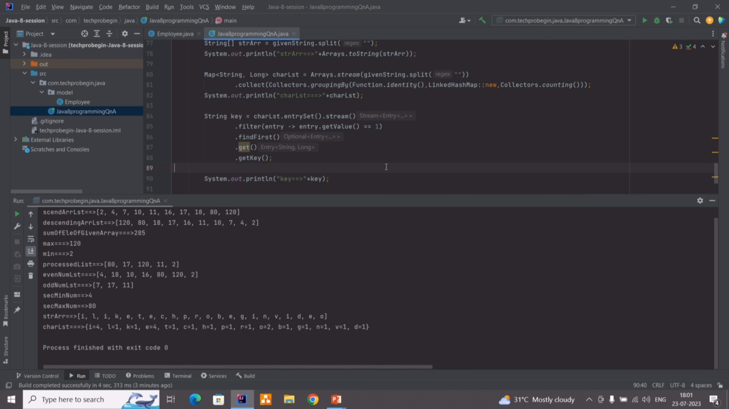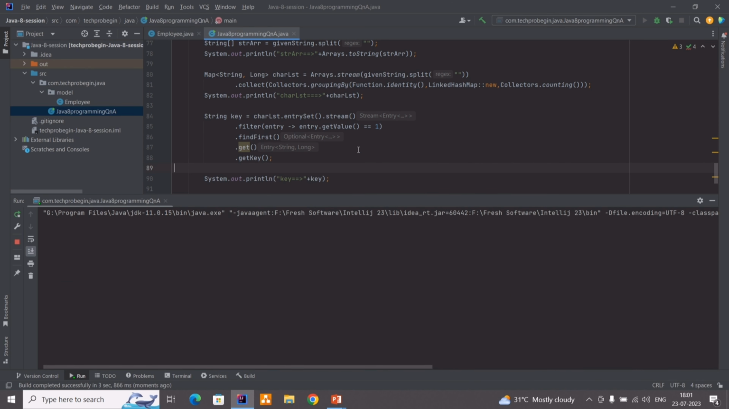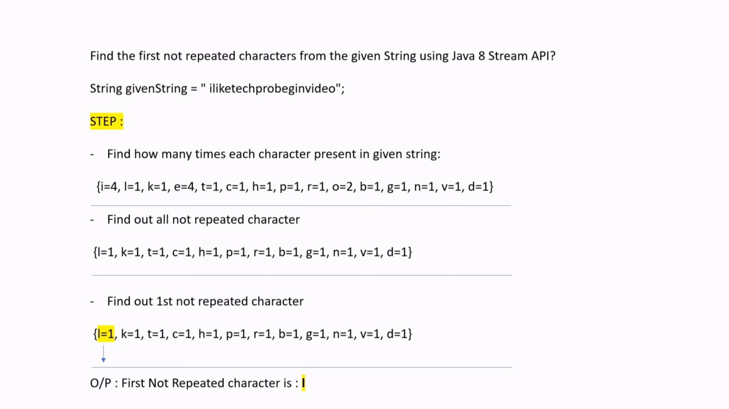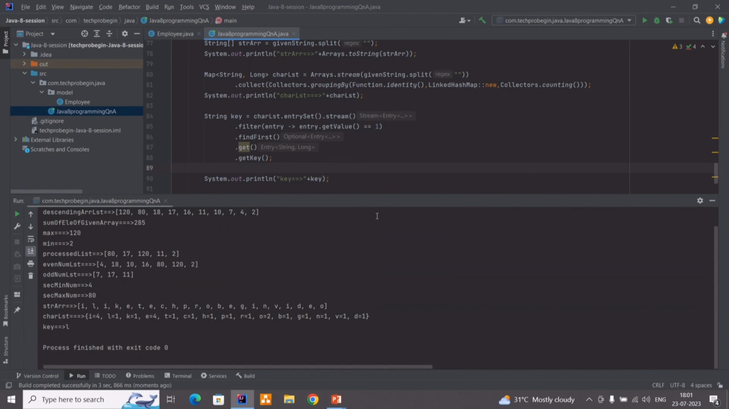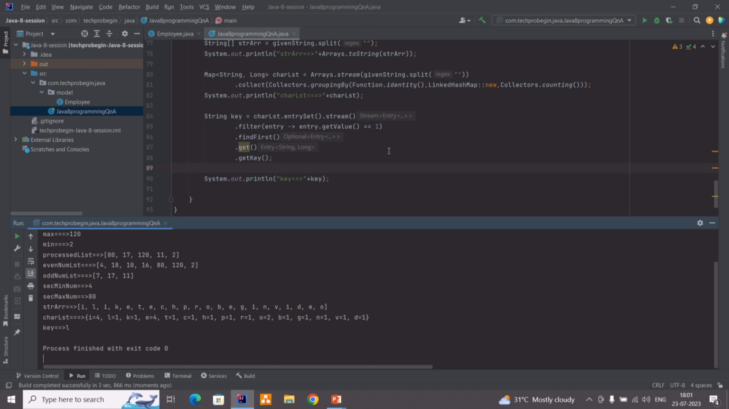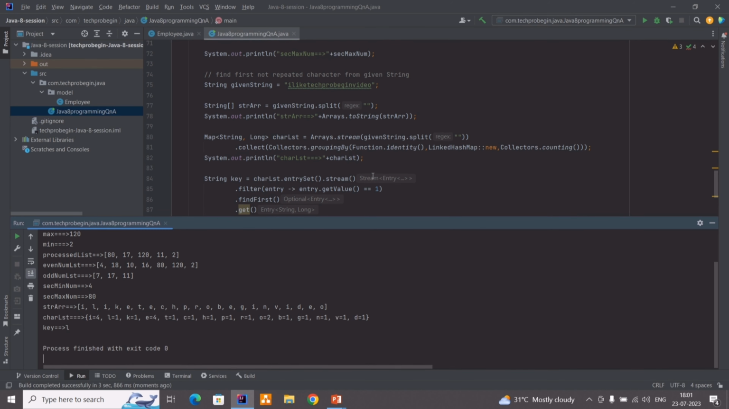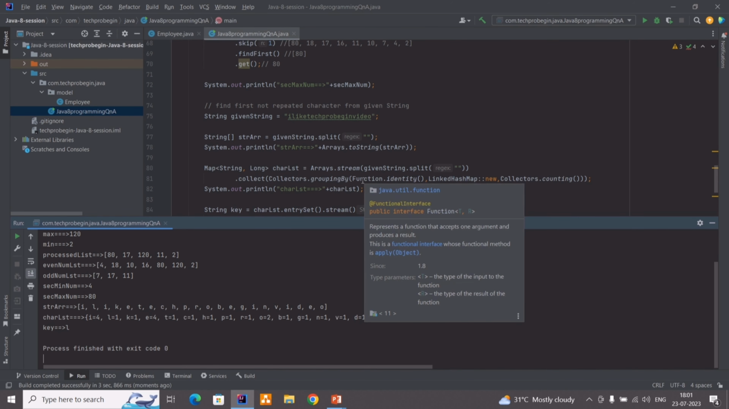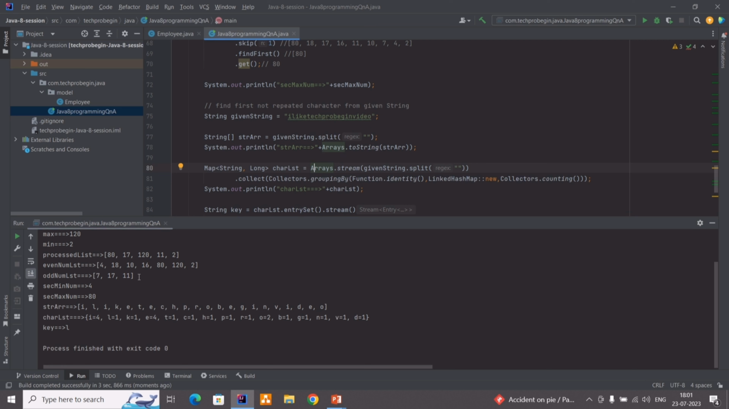Let me run first. Here we expect the first non-repeated character is L. Cool, we got the expected answer, but let me evaluate the result. As part of this group by function, we got this result.